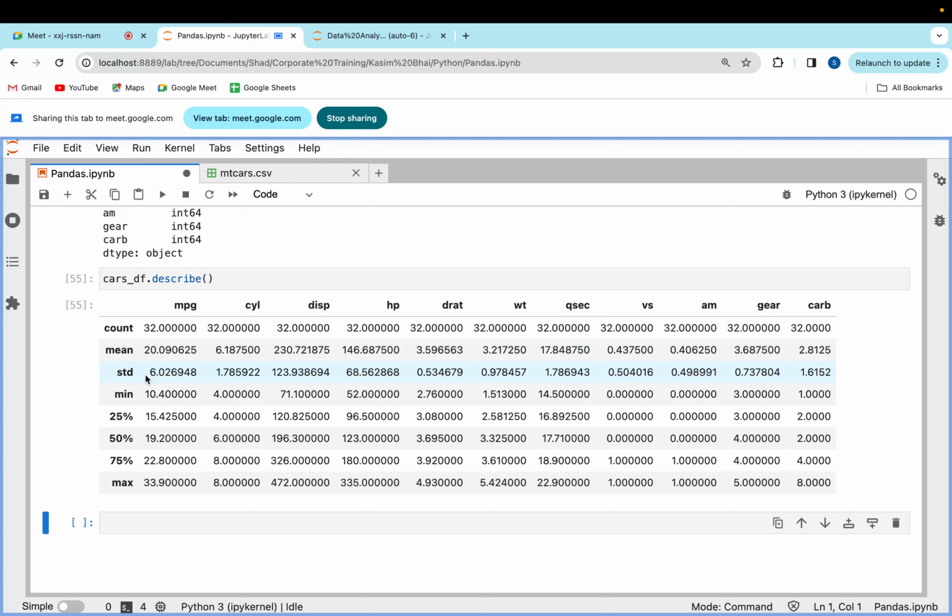So if I want to explain what mean is, mean is nothing but the average, and standard deviation is basically, if you say the mean is 0, how much my entire data is deviating from the mean. I will give a very basic example.